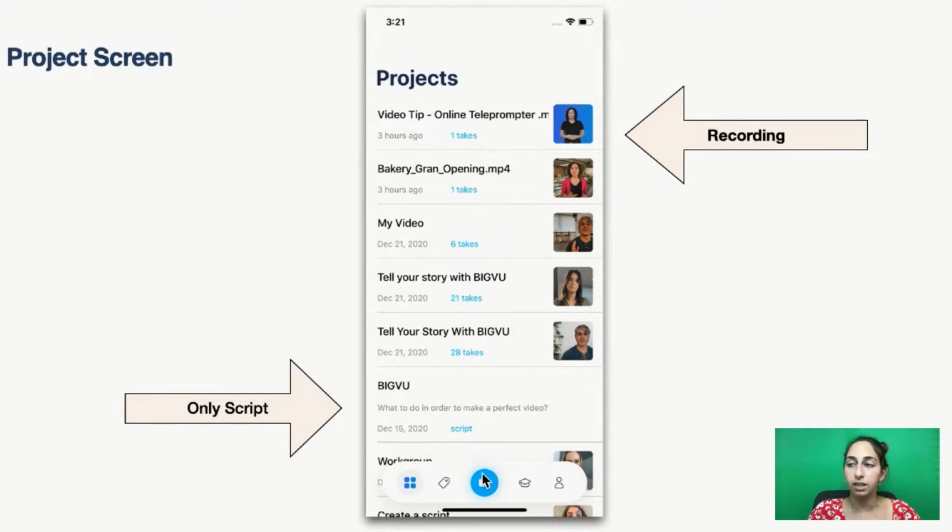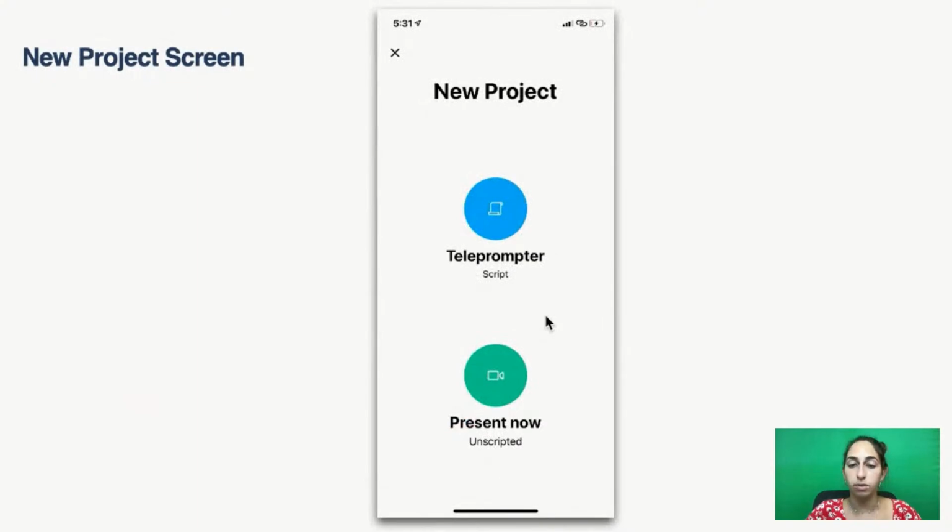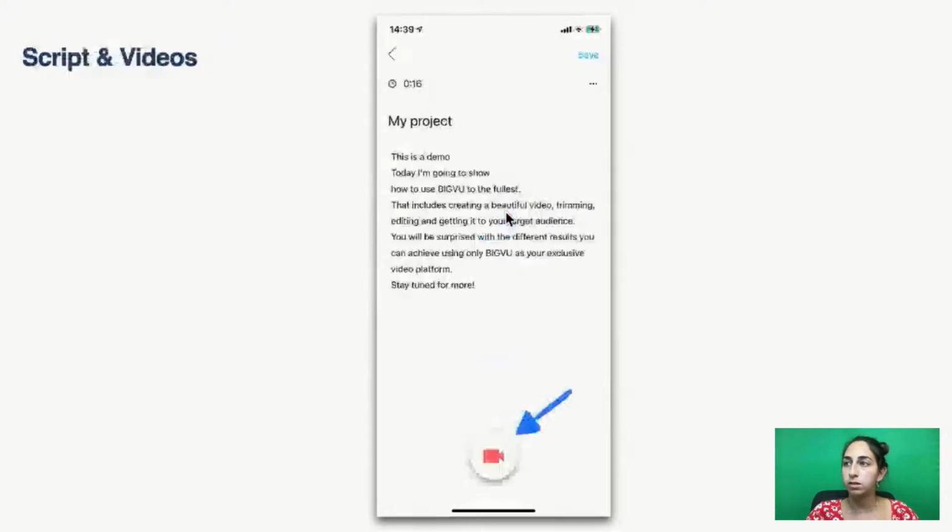And then if you click on this blue camera button, it will open the new project screen where you can film a new video with script using the teleprompter, or you can just wing it and film without any script at all. So if I choose this teleprompter option, I need to write my script and then click on the red camera to start filming.